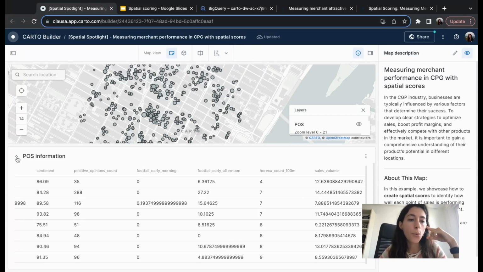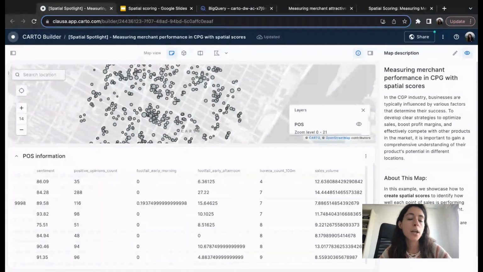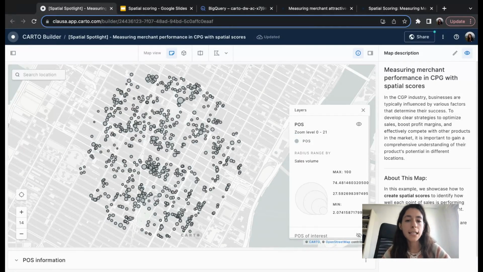So now that we know which are the information or all the variables that we are going to use, let's focus on the actual analysis. As I mentioned at the beginning, the idea is to create a spatial score in order to identify how well each point of sales is performing.